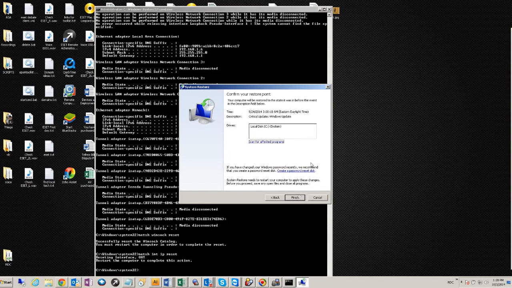I will not do it on my computer, but if you click Finish, you will get a message saying that once the process is started, you cannot stop it. You click OK, and your computer will restart.